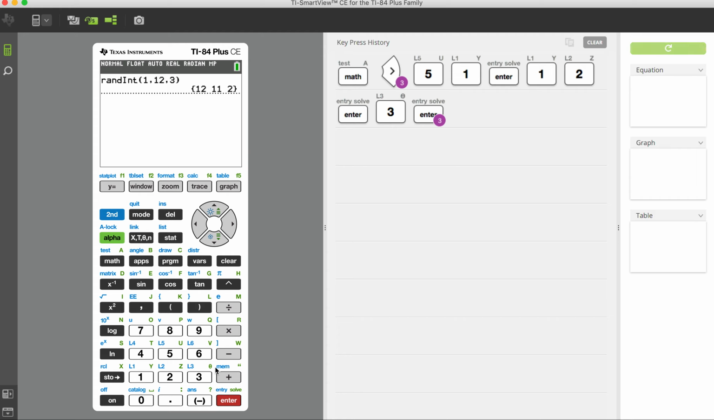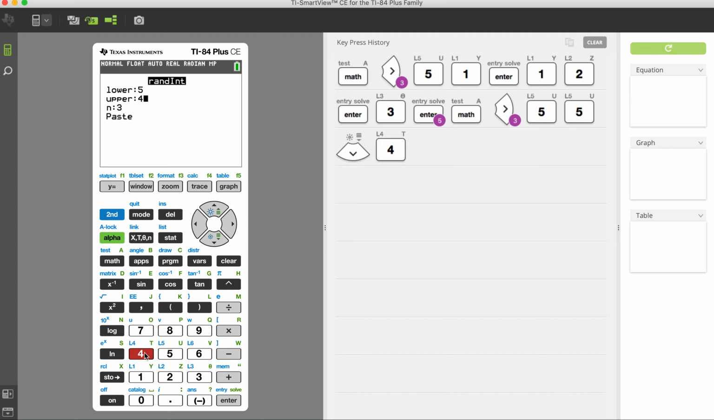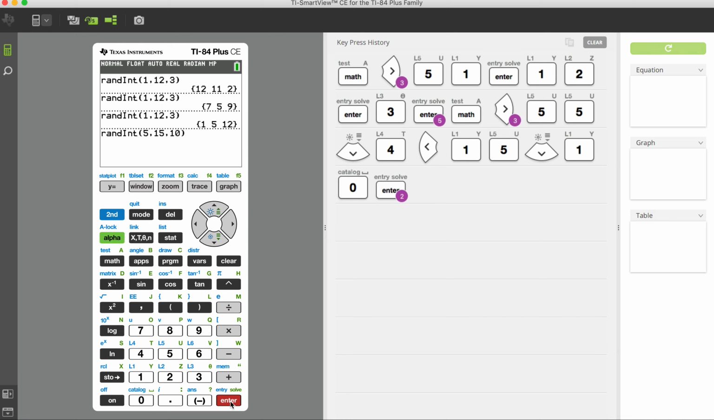You can continue to do this and get another set of three if you would like, or you can go back to that page in the math section in order to do a different set. Maybe you want it between 5 and 15, and you want 10 numbers. That is fine. Just press your enter buttons a couple times, and you will get 10 random integers between 5 and 15. So, this is how we calculate random integers on a calculator.